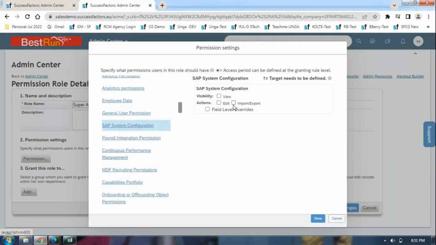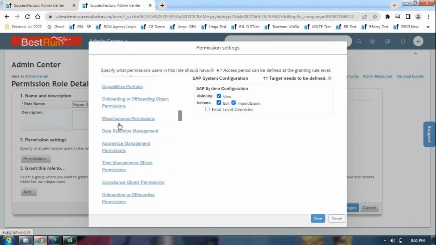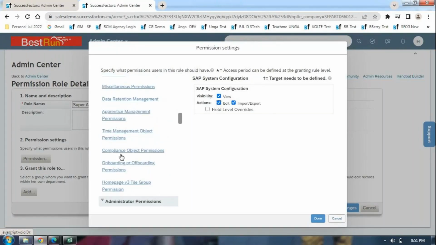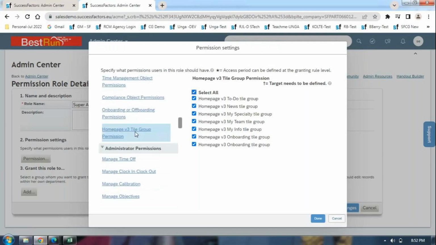System configuration. Yes, give the permission for system configuration. No onboarding, no miscellaneous, no time management, onboarding not required. Home page permissions. These home page permissions are also not required, guys. Why? Because right now we are working on the latest home page. For the latest home page, these are all not required. So these are the user level permissions.